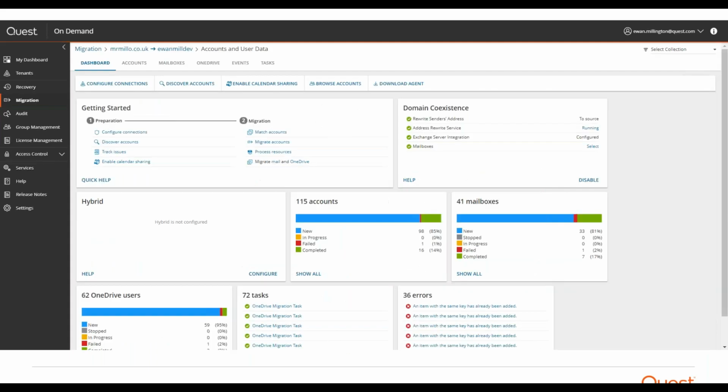If you then dig into one of those projects, you'll be able to see the dashboard, giving you a high-level view of how the migration is taking place. Across the top, next to dashboard, you'll see accounts, mailboxes, and OneDrive. That's essentially where you say, I want to migrate from here to here, and these are the settings that I want to complete. And then the tasks and events: every time you do something in the on-demand migrator, a task is created, and that task is made up of multiple events. So that's how you see exactly what's going on and the status of your migrations within the dashboard.